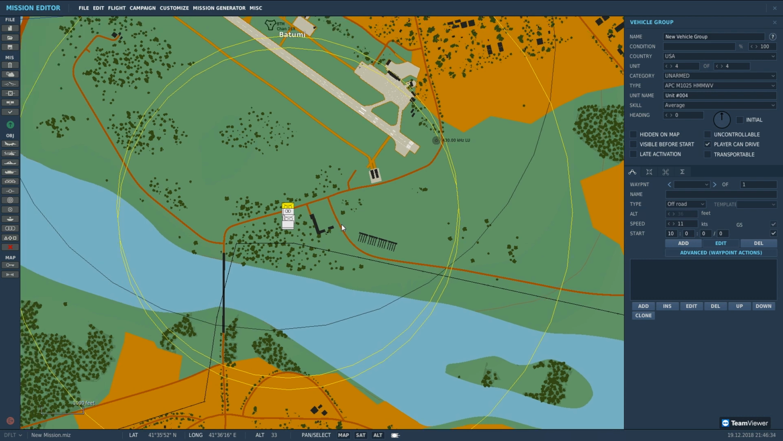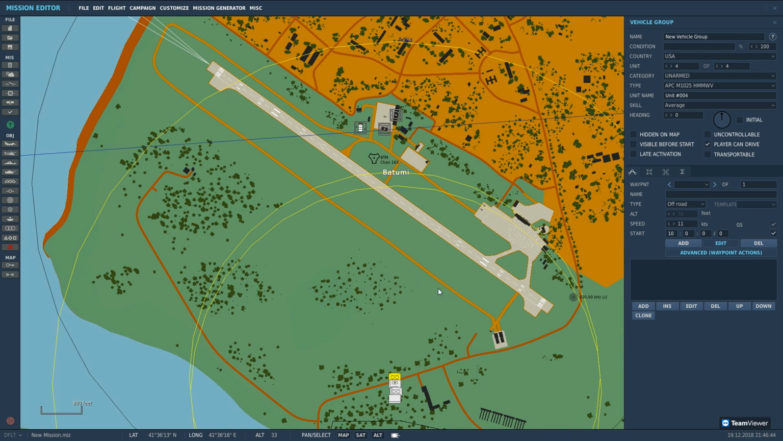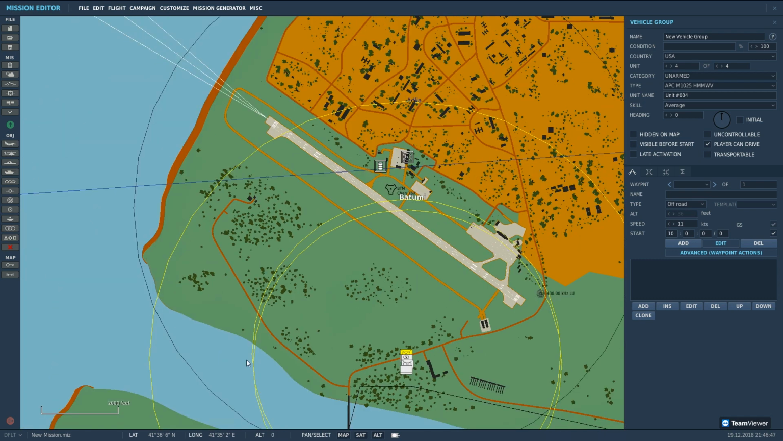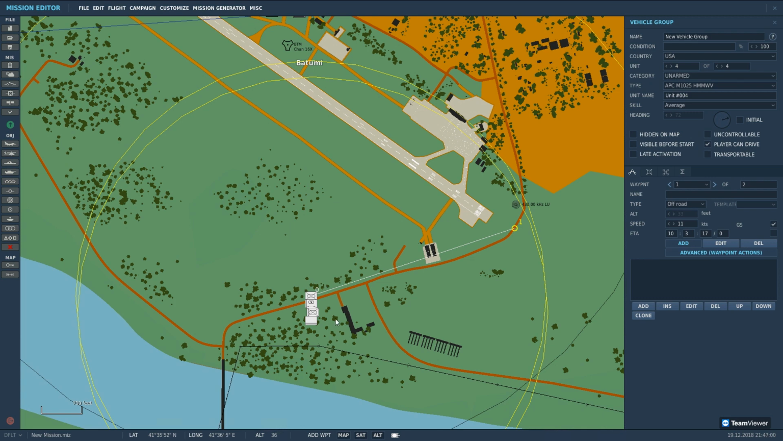So, we have our 4 units over here, the APC, the anti-air, the tank, and the Humvee. So, we want to set some waypoints around Batumi over here. So, we're going to go to Add over here, and then set a waypoint. But, now as you can see, our units are scattered across the field to start up from, and then our waypoint is set so that those guys are just gonna go across the field and don't care about the road.